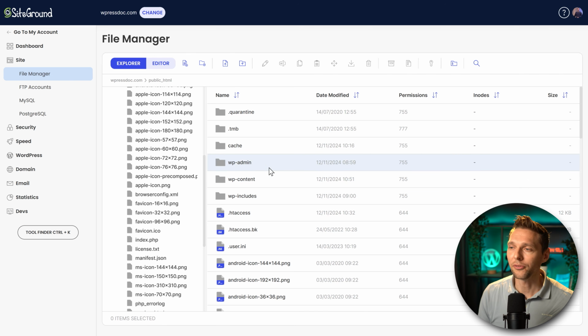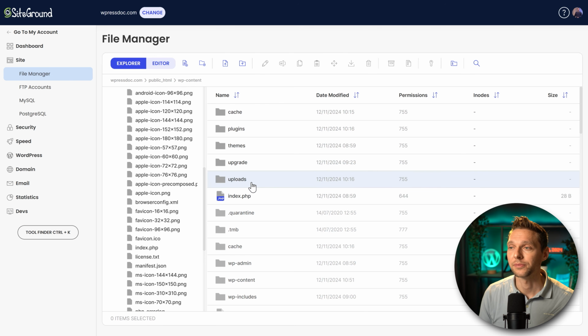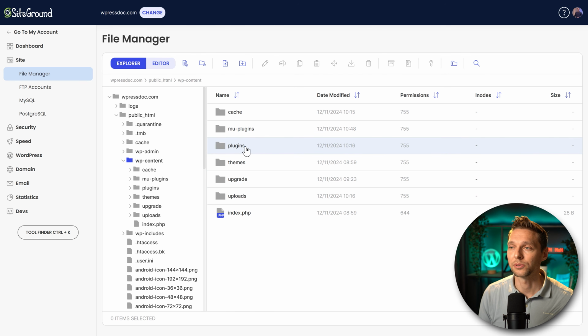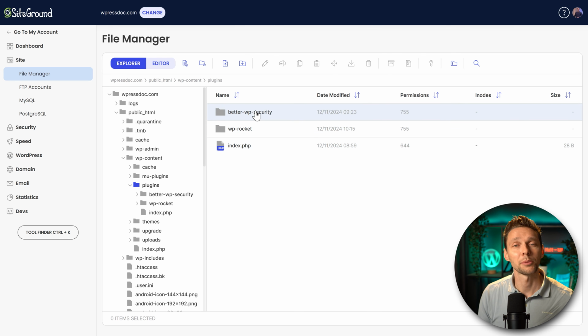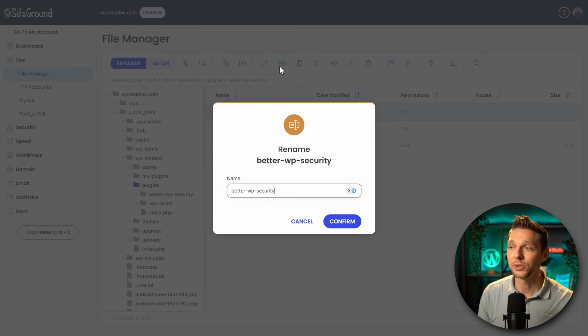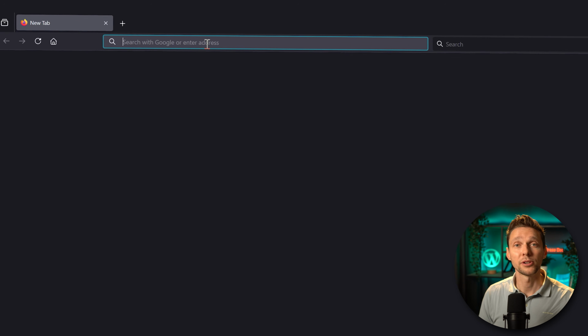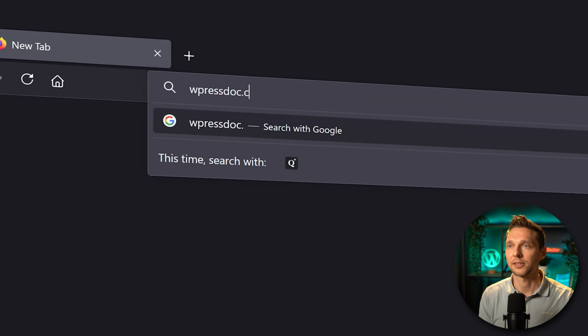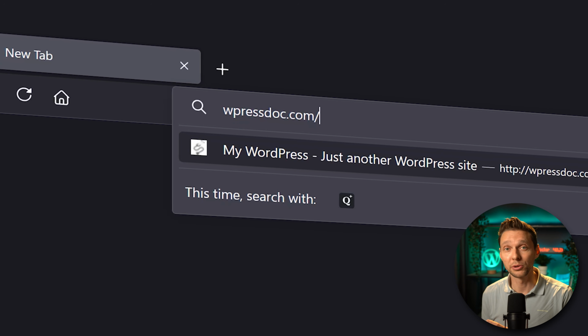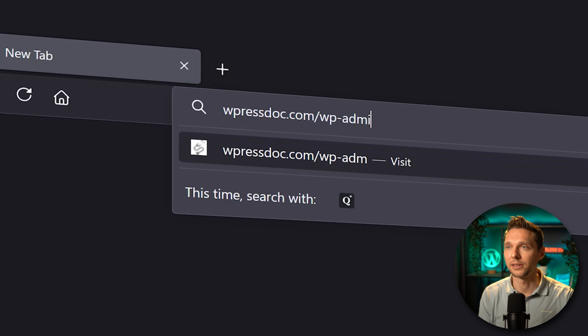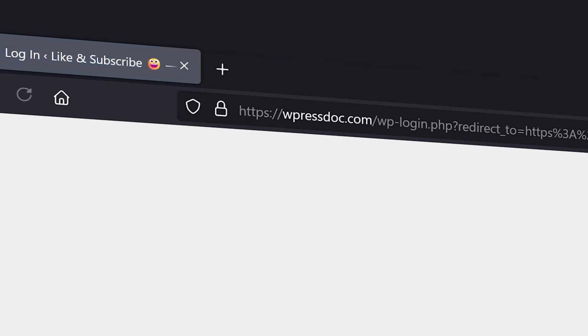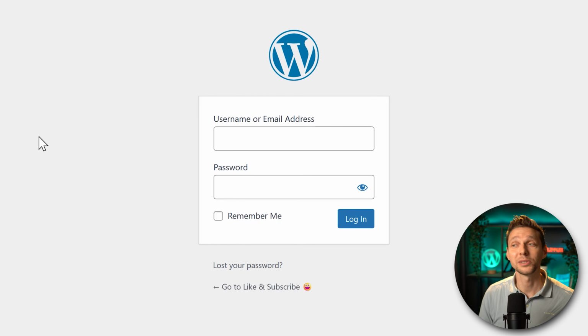Now to unblock yourself, we need to go to WP content. Here are all the plugins. Go to plugins. Then you see Better WP Security. Click on it and then click on rename. So we rename this folder. We're going to change the name to broken like this and press confirm. Here we go. This time you go to your WordPress website, wpressdark.com, and don't log in with your new URL, but just with WP admin over here and go in there. Hey, now we are back at the login screen, and then you can log in again without two-factor authentication.